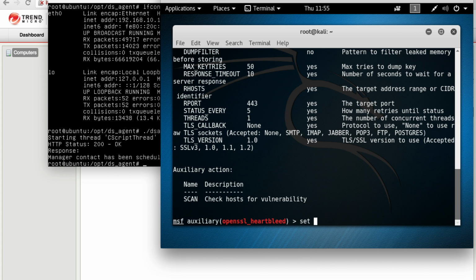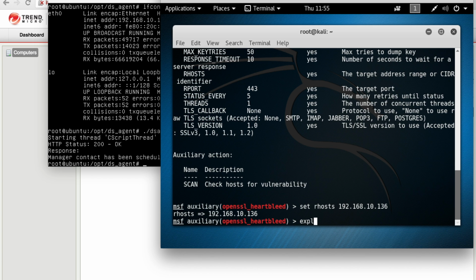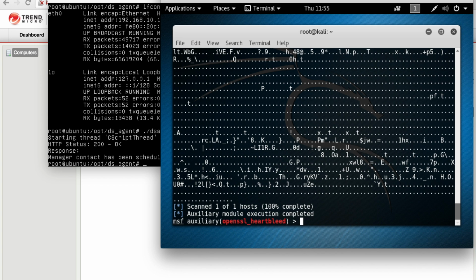And we're going to set the host now, which is the IP address of the Linux victim that we're going to be exploiting against. And exploit. And that is the actual data showing an actual bleed, a Heartbleed.